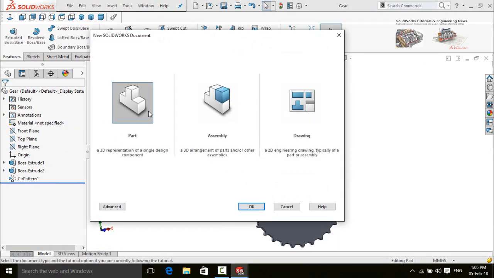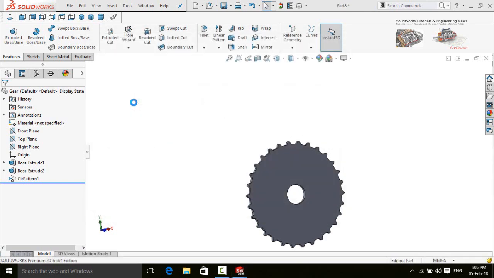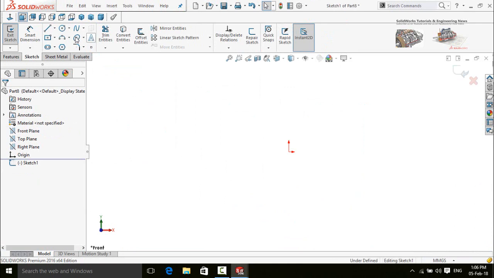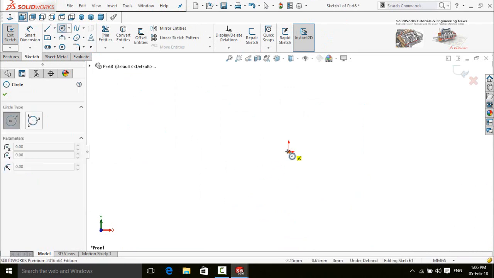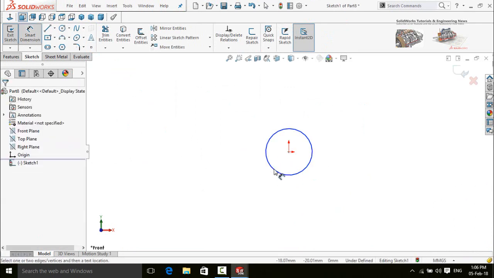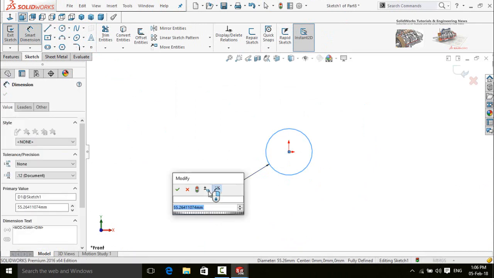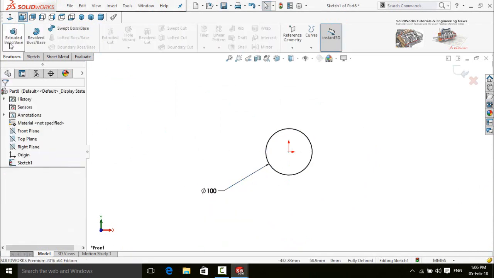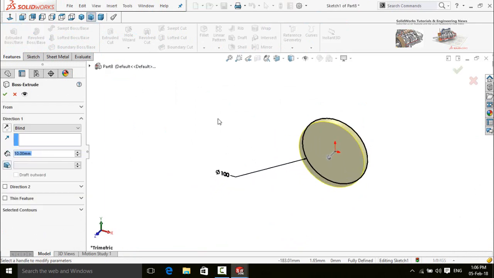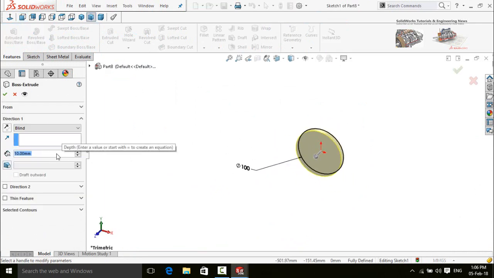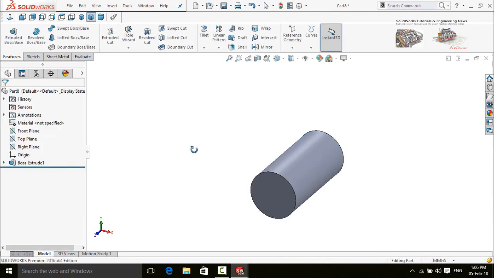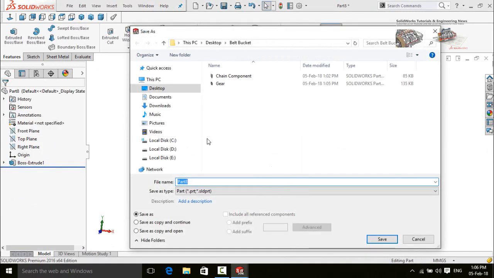Now we have to create a shaft. So start from new part, then sketch on front plane and draw a circle on origin. Define it. 100 millimeter is the diameter and apply the extruded boss base feature. Length is 200 millimeter. Press OK button. Save this part as shaft.